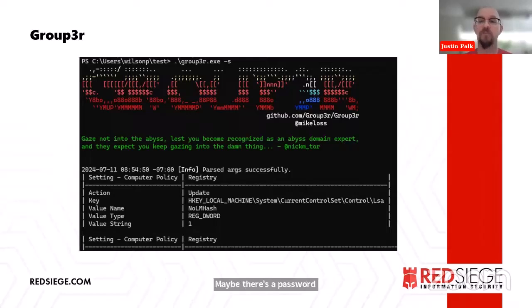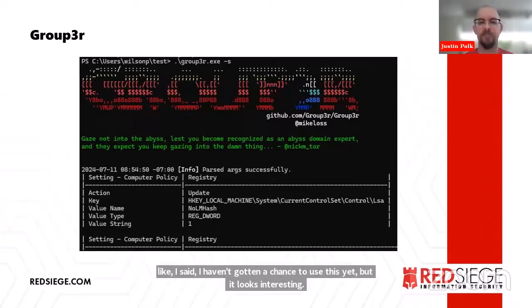starting a service binary. Maybe there's a startup script or a logon script that points to a file that doesn't exist anymore that you might be able to replace. And now when somebody logs on, they run your malware or whatever it is you're running. Maybe there's an installer that it tries to trigger that doesn't exist, and you can do the same thing. So like I said, I haven't gotten a chance to use this yet, but it looks interesting. Might get a chance to test it in a week or two.